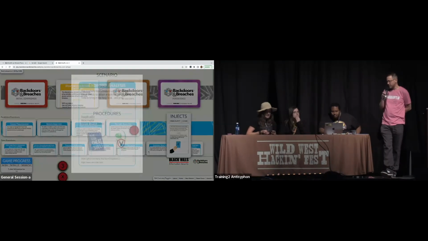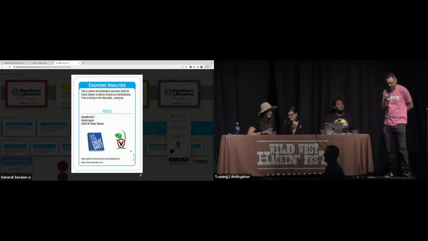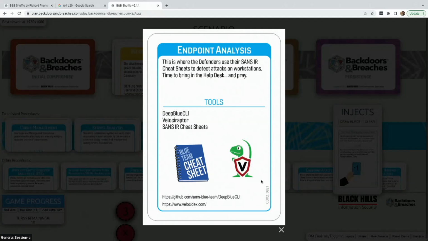Looks like the team wants to do endpoint analysis. They want to take a look at Erica's computer and see if anything was installed on it, because she got a phone call. She installed something. She said she did. So let's see what that thing is. So go ahead and roll the dice.